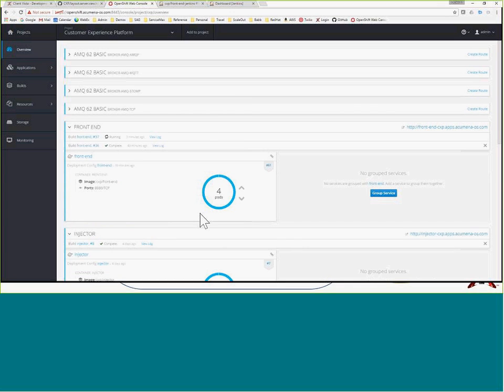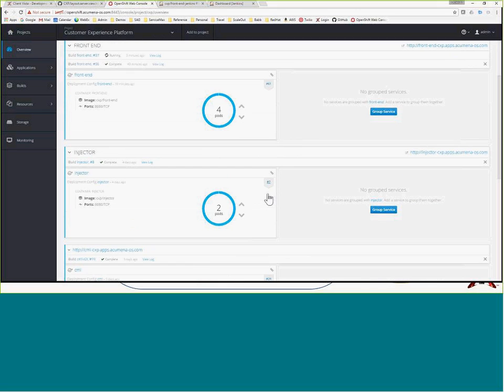Now 4 front-end pods running, and they're currently on build 61. If we scroll down, we can see the injector pod, which is the one that's bringing in the tweets from Twitter and putting them into the big data repository. We can manually scale that up or down. So if we scale it up to 3, for example, in seconds, we have a complete new container layer running, capturing those extra tweets. And we can set up so it will auto-scale. I'm not going to demonstrate that today, but we can. Or we can scale down again.